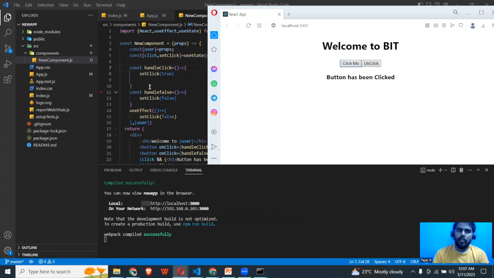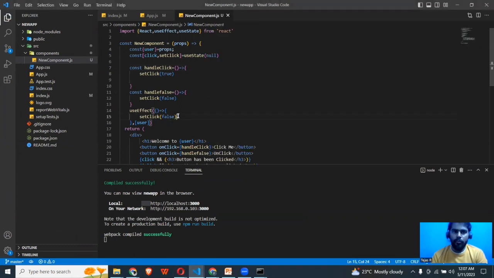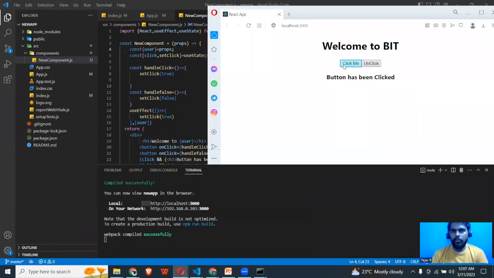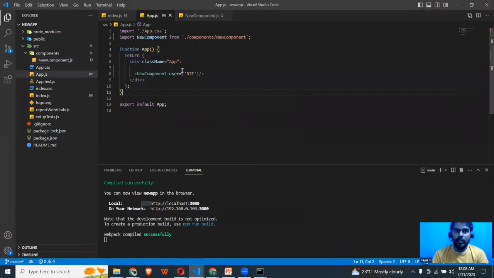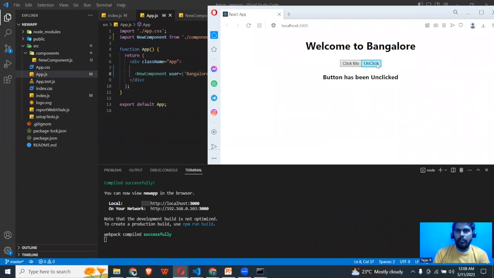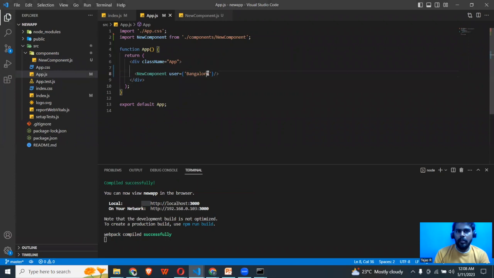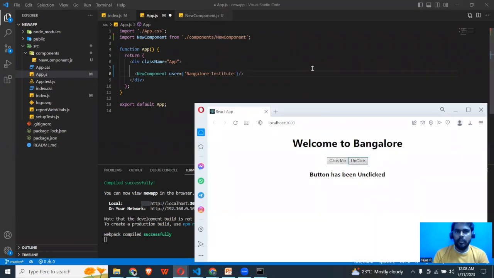You can see on click again. I can do the change for you. Or I can do another thing: I can set it to true. So you'll get to see the difference now. I'll be setting it to true. Now it's being refreshed. Now I'll change the username to Bangalore. Once I do this, you can see the button has been clicked. It will go unclicked. Button has been unclicked. Bangalore Institute. I'll be saving this.